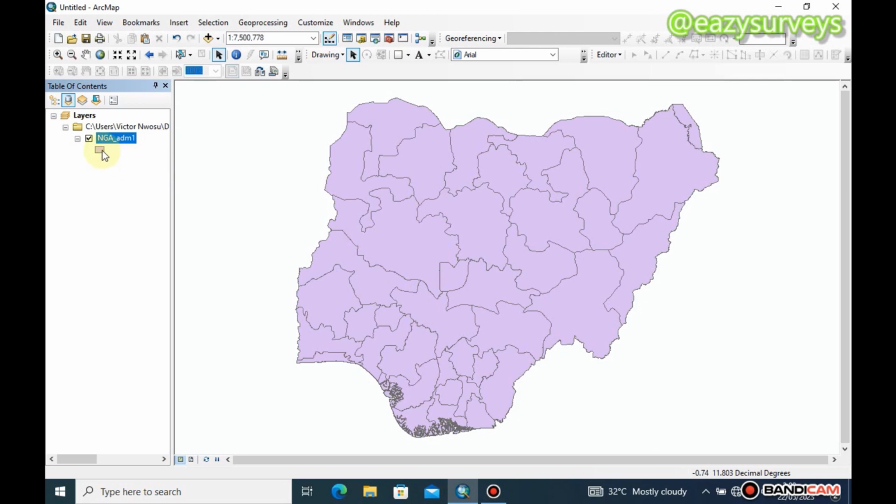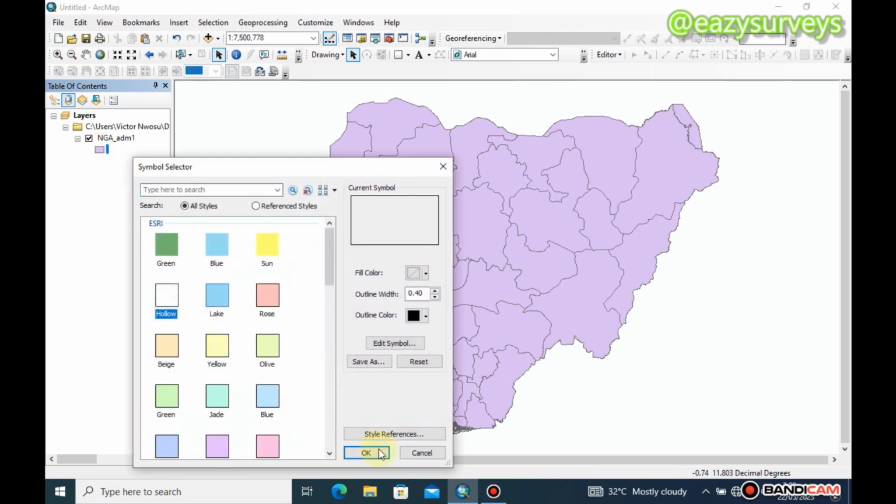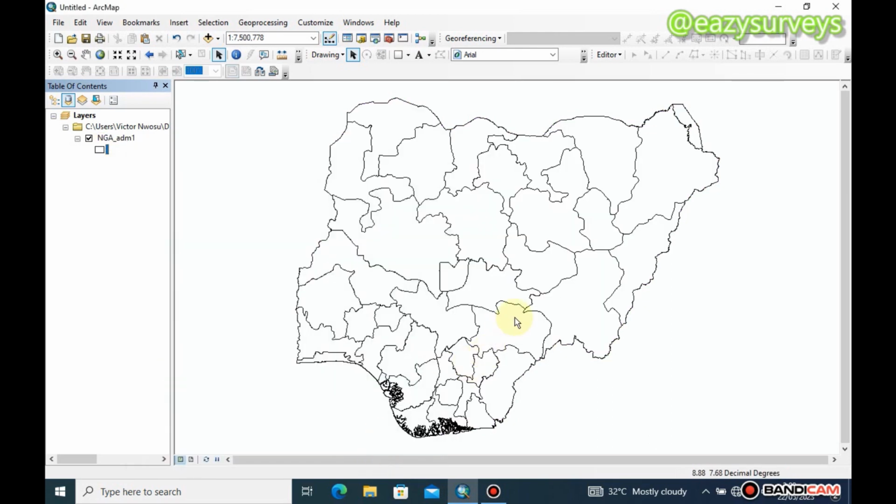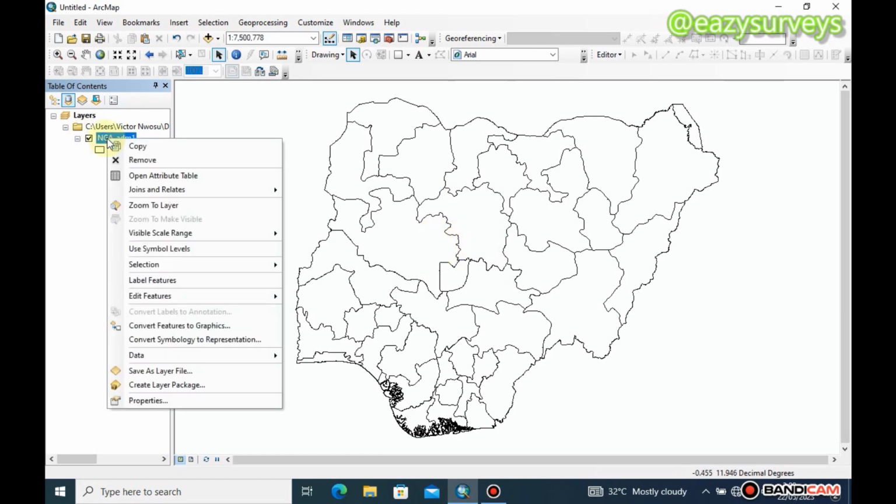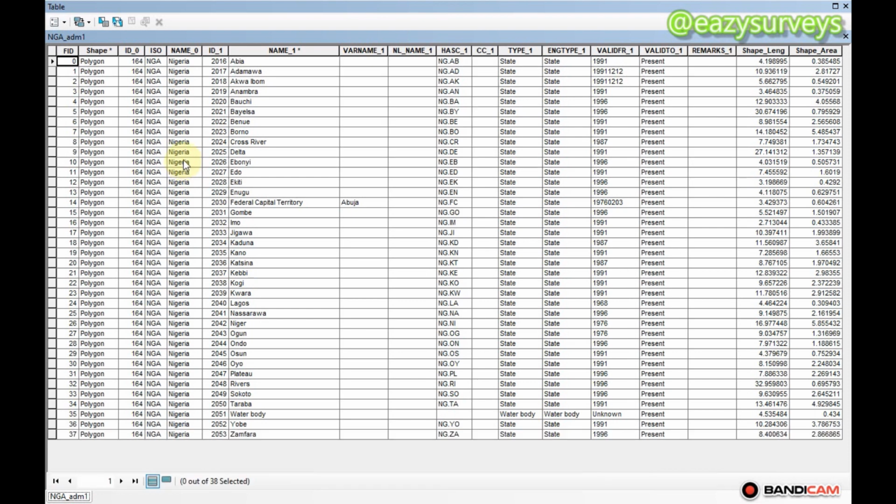So we are going to make it hollow, and just like we have here, we don't know which state is which, so we have to label the maps, except you are familiar with working with maps like this. So we want to label it: you go to the attribute table, check which of the columns has the state labeled, and it is here. In this case it is name_1.